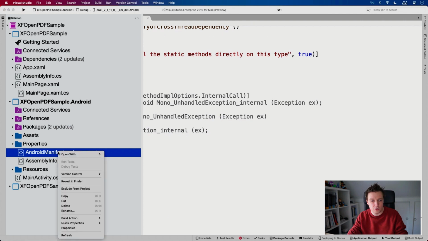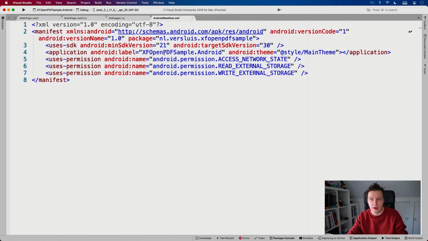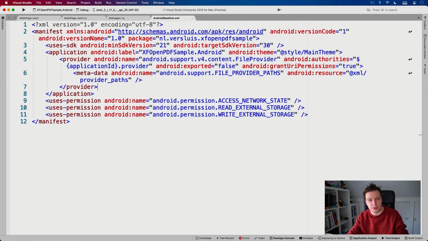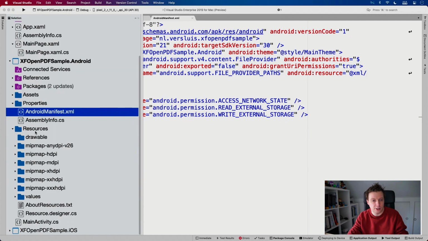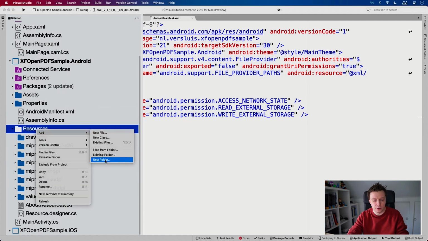So Android manifest, you can also right click, do open with and source code editor, then you can edit the actual source of this thing. So here we go. Put that inside of our application, but this is referring to what you can see here, this Android resource, so XML provider paths. So we need to create inside our resources a new folder, add new folder XML.